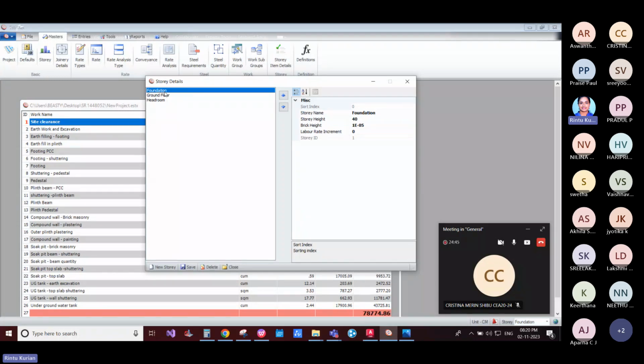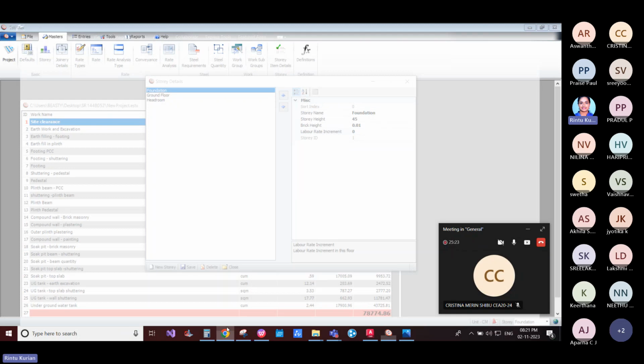So the first level is up to plinth, and this is called the foundation level or foundation story. Then I have the ground floor and headroom. Now, the foundation story doesn't have a brick masonry. In my project, not in all projects, if there is a brick masonry between the plinth beam and the floor level, then you have to give that corresponding height over here. Here I'm using a value equivalent to 0 just to make sure that there is no brick quantity coming up. And the story height over here will be equivalent to the plinth beam. Now this is based on the consideration. I'll just show here.